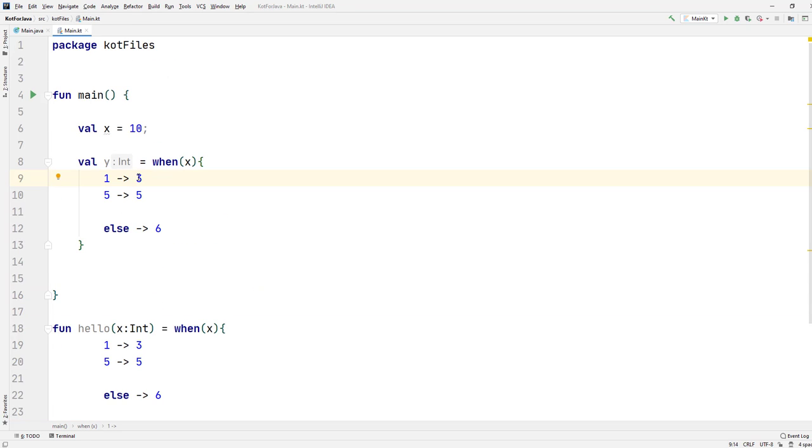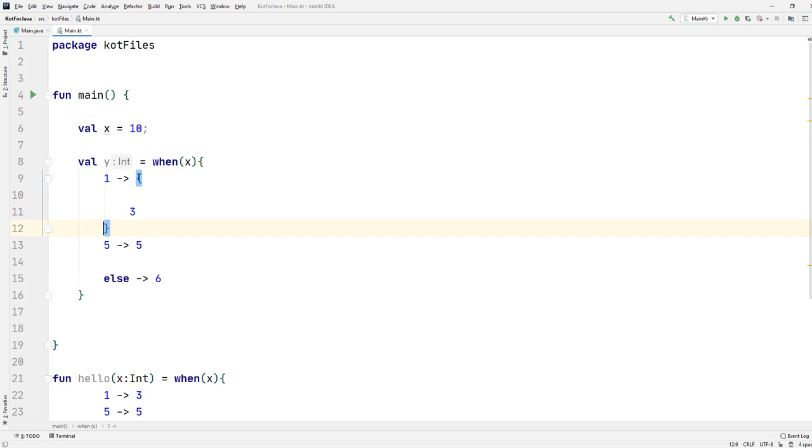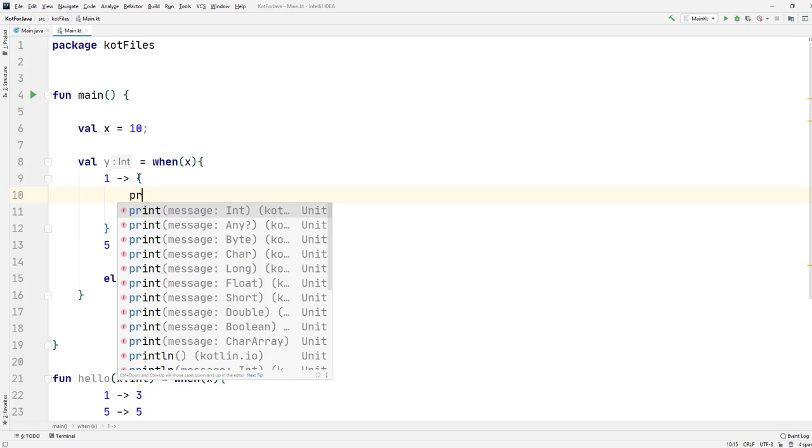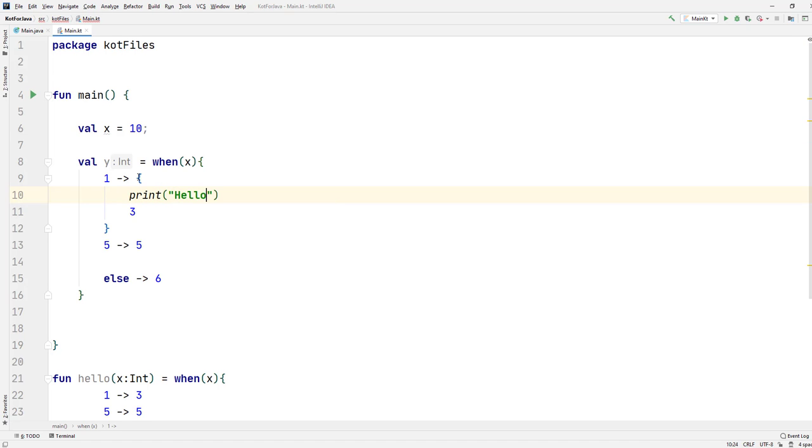It's kind of exactly the same as the if statement. So if I have any multiple line statement here, I can do that, and again I can print hello here, and the value in the last line is always taken upward and either assigned to a variable, which is the case here. So the value of y, if x is 1, the value of y would be 3.